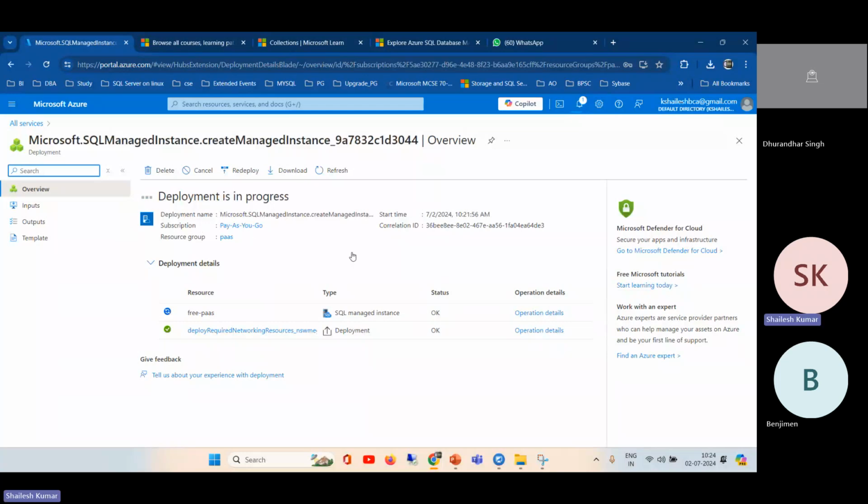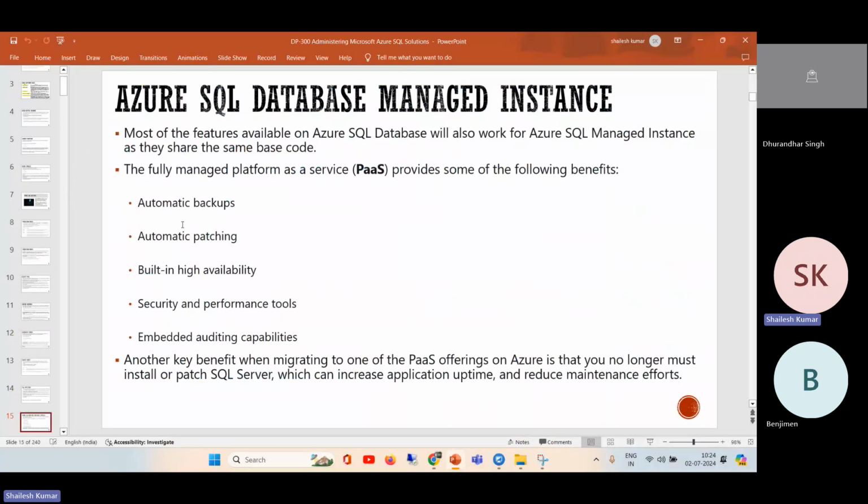So let's see the features we get in Managed Instance. In Managed Instance, we get automatic backup, automatic patching, and automatic high availability if you select geo replication. On security, as we know, we have TDE, or we can enable Microsoft Defender. Firewall, we can enable, and decide which port should be enabled or not. This depends on our environment or business requirement.